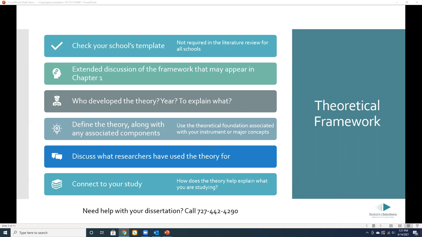But if you do need the theoretical framework in chapter two, here's what it's about: defining it, laying out the components, and having a little discussion of how it connects to your study. And sometimes they'll want some research in there thrown in to show that people are still using it and how people have used the theory.